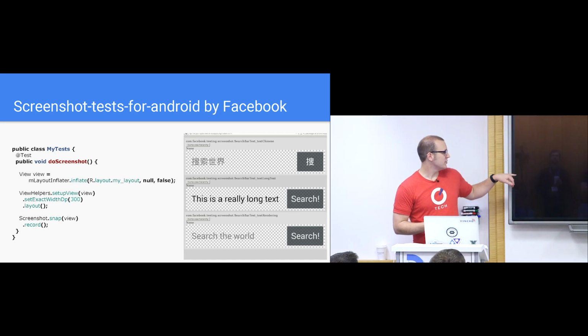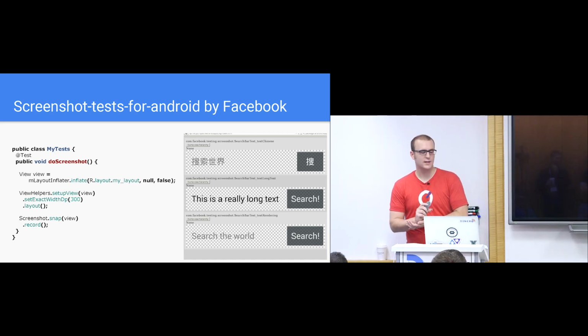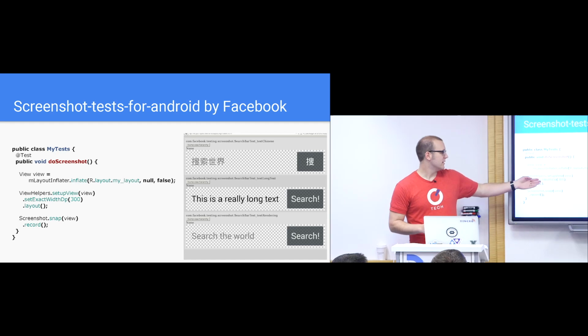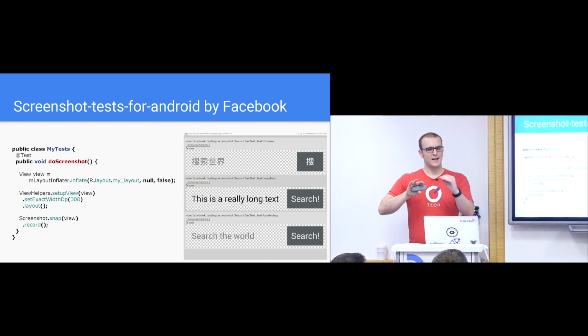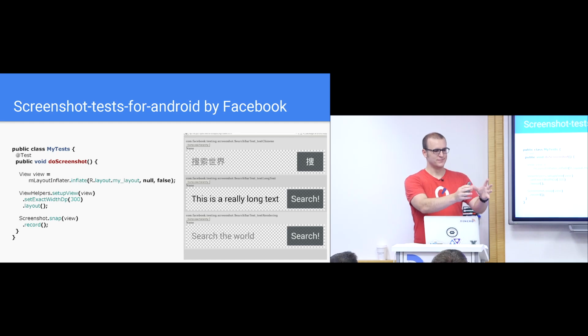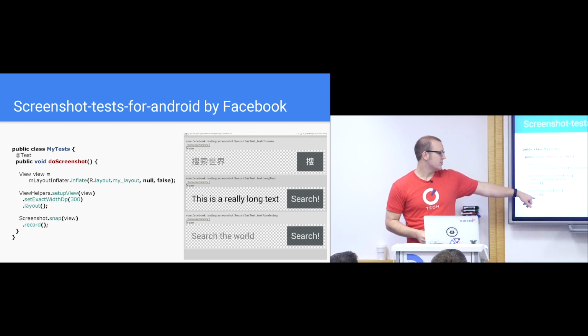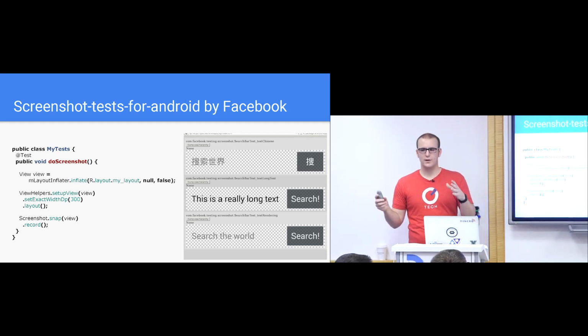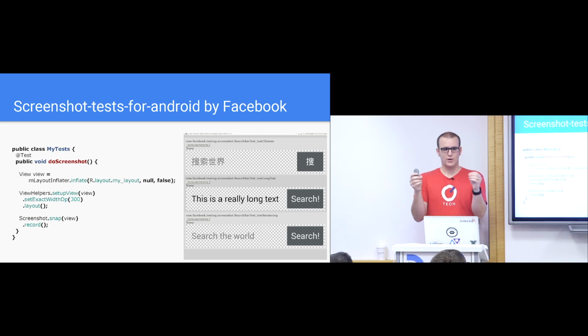In this case, you take a view, so you instantiate the object using the layout inflater or programmatically instantiate it, and then you pass it into their view helper, which does all the rendering in its own way, so it's not actually using the Android system. By doing this, it can deterministically go through, and for this exact width and for the layout, just set it up. And finally, you take a screenshot and it records it. So the way that works is you run it once. It makes a master recording of exactly what our application should look like.